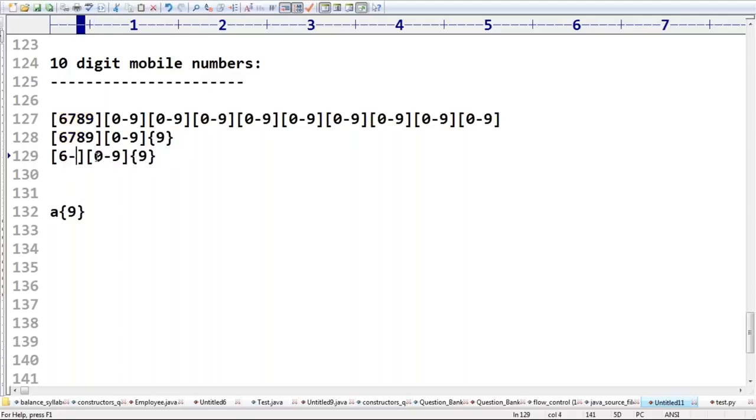Next 6, 7, 8, 9: simply you can take 6 to 9, and then 0 to 9 you can take very simply as \d. Are you getting? 0 to 9 means \d, and then 9 times. Perfectly, this one is going to work. Don't keep any doubt at all. Are you getting right? That's all.